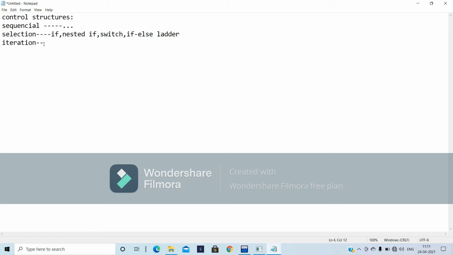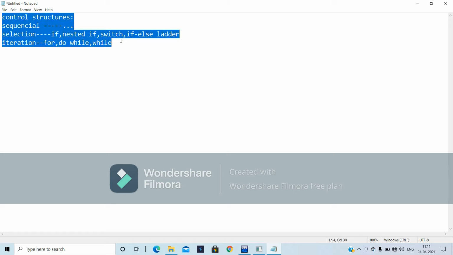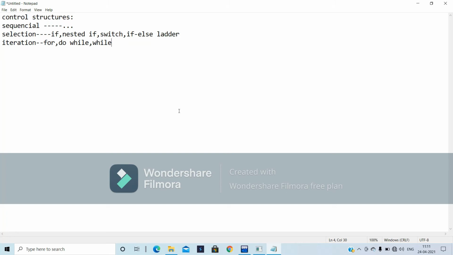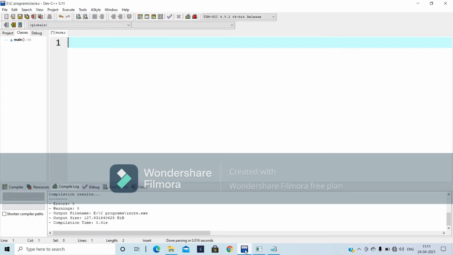Iteration: what are the iteration statements? For, do while, while. These are the iteration statements. They are used to continuously iterate the statements up to n. These are the control structures available in C language. I am going to show practically how it looks.